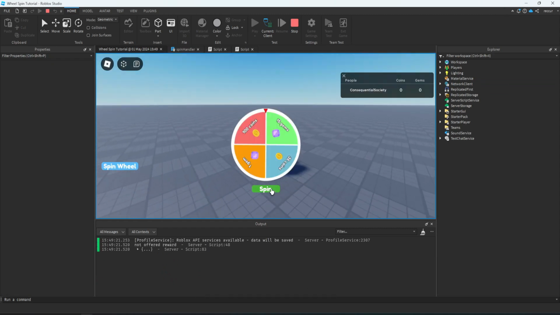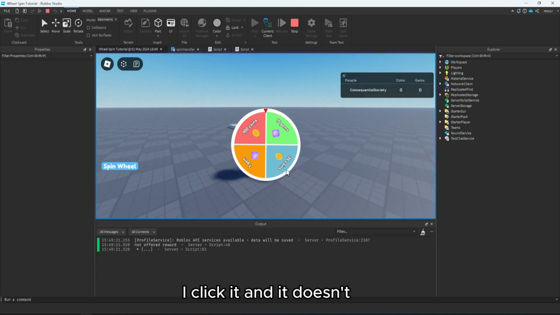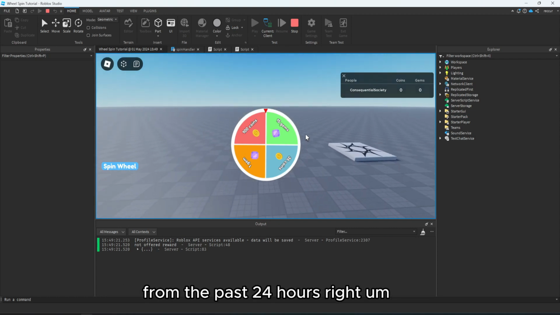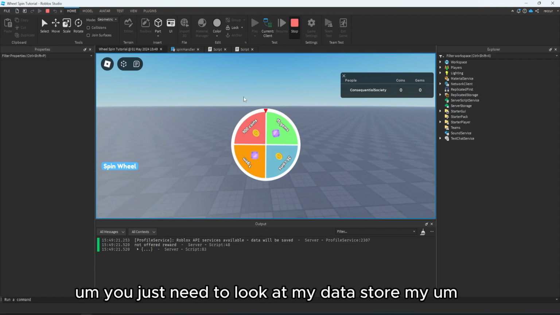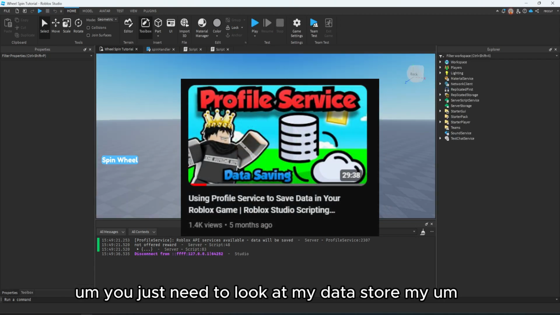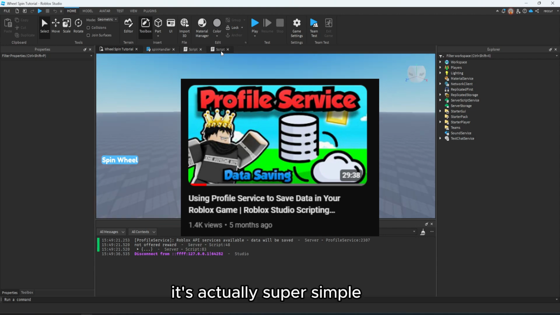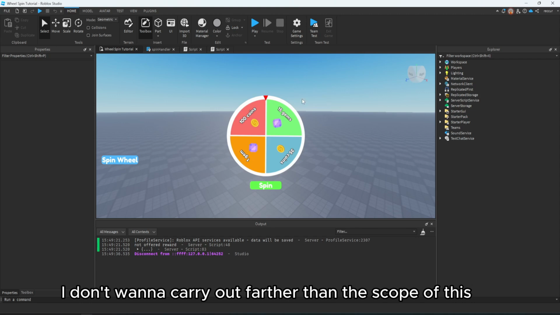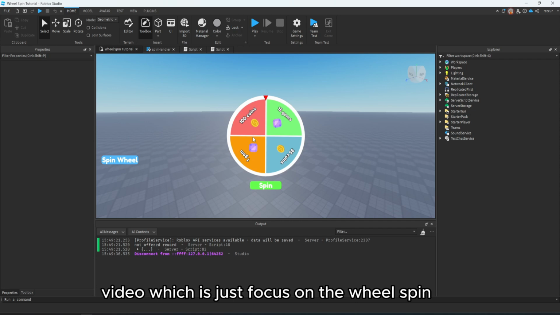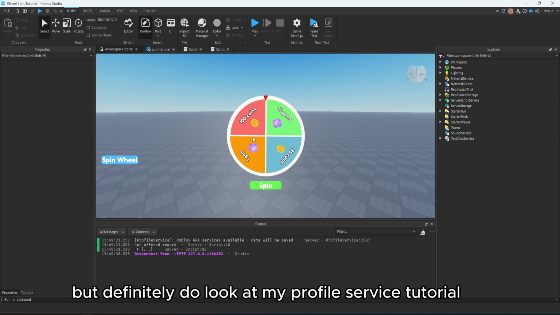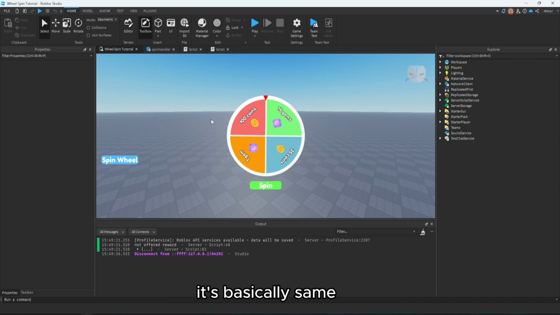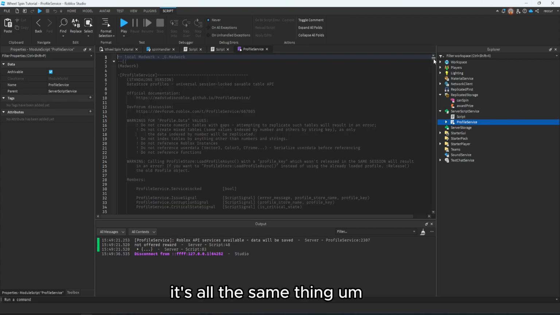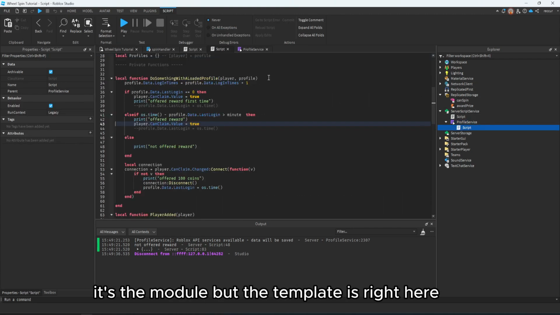So as you can see, I click it and it doesn't spin because I already claimed my reward from the past 24 hours, right? Now, obviously, if it doesn't save these, you just need to look at my profile service tutorials. It's actually super simple. I'm just not going to cover it in this tutorial because I don't want to carry on farther than the scope of this video, which is just focused on the wheel spin. But definitely do look at my profile service tutorials for stats, saving stats, and all of that. It's basically the same exact thing as this template right here. It's all the same thing. Oops, not this one. This is the module, but the template is right here.